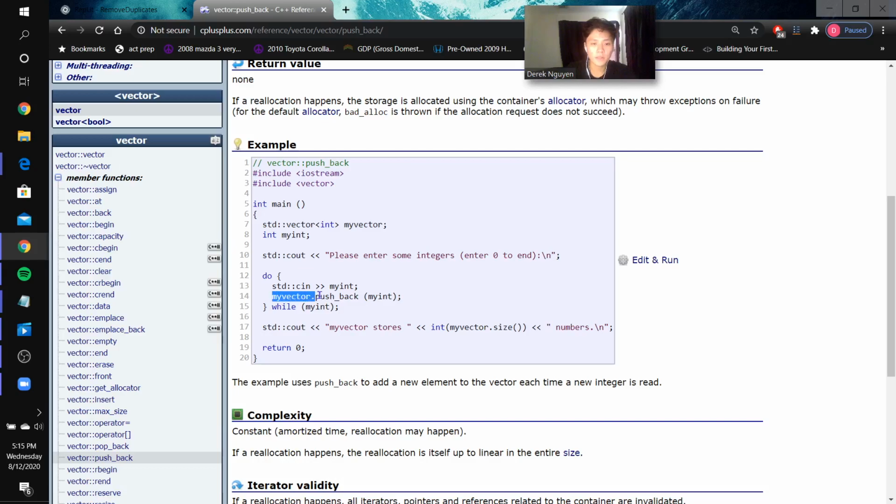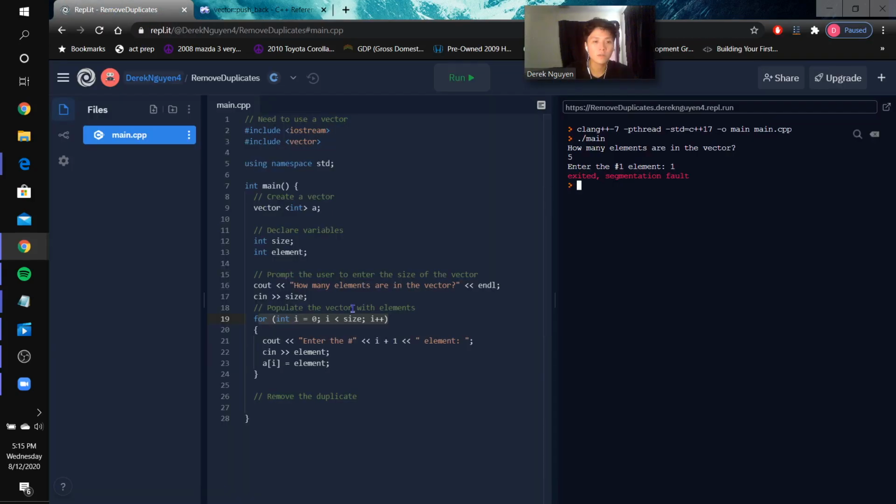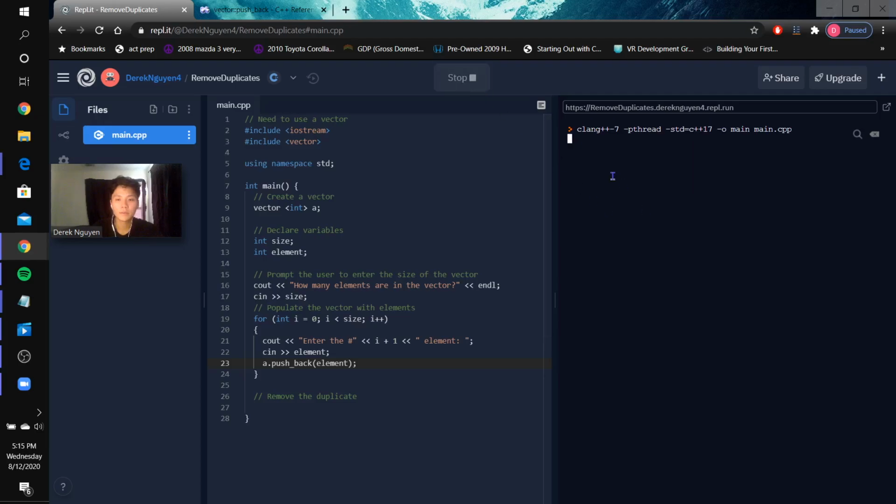So the name of the vector, then push_back, and then the integer, the element that you want to push in there. So we're going to do it right here: a.push_back(element). Okay. So let's say we have 5 elements: 1, 1, 1, 4, and 4. Let's check to see if there are 5 elements in the vector.